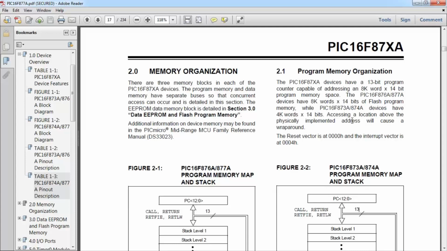So next, which is a very important part, is the memory organization. As you can see, I have not made a PowerPoint for this or any other form of presentation, because it is important that the reader should know how to use the datasheet. This will give you a brief overview on how to go through the datasheet.